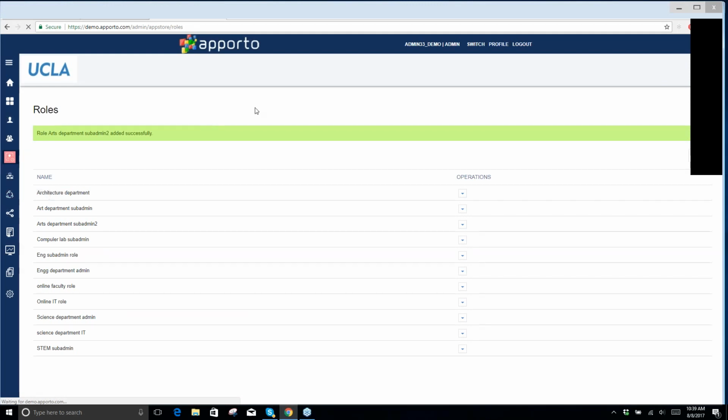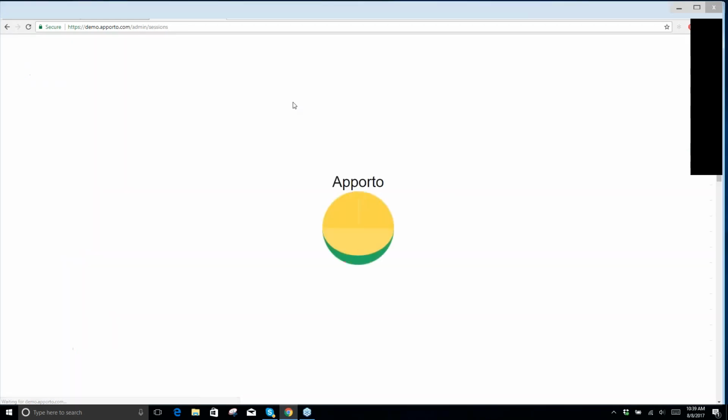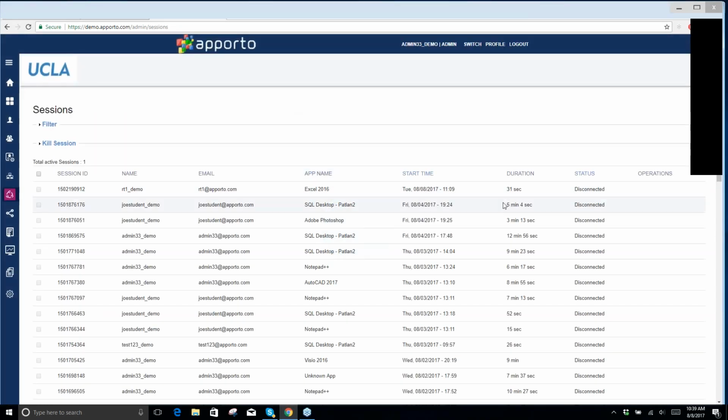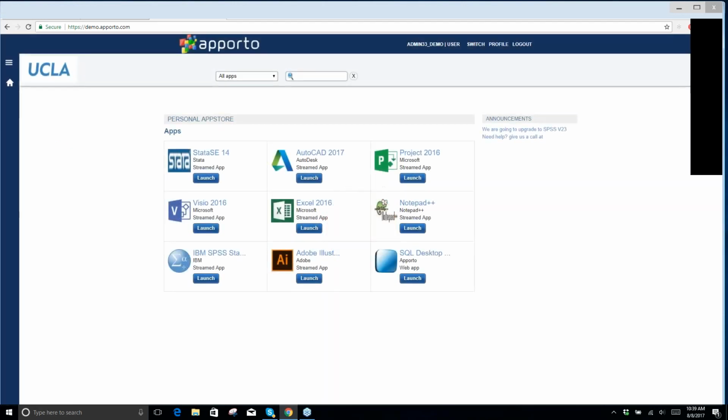Another cool functionality is the ability to track sessions. As you can see right now, on this demo side, there are no users. But from my admin dashboard, I can switch to the end user app store. And right here, I can start an app. Let's say I launch Notepad++.